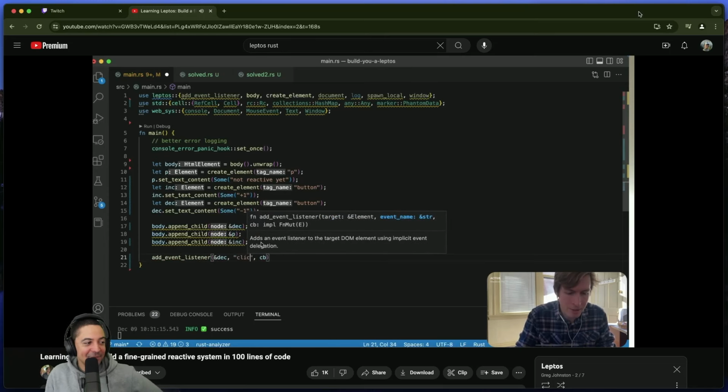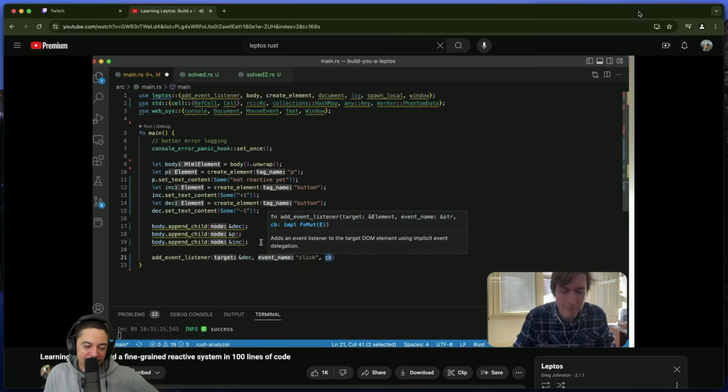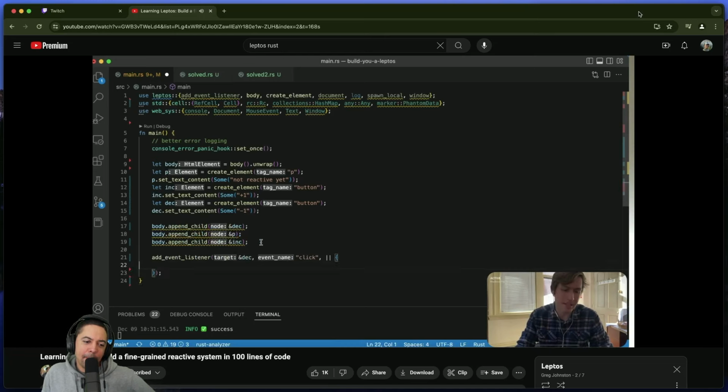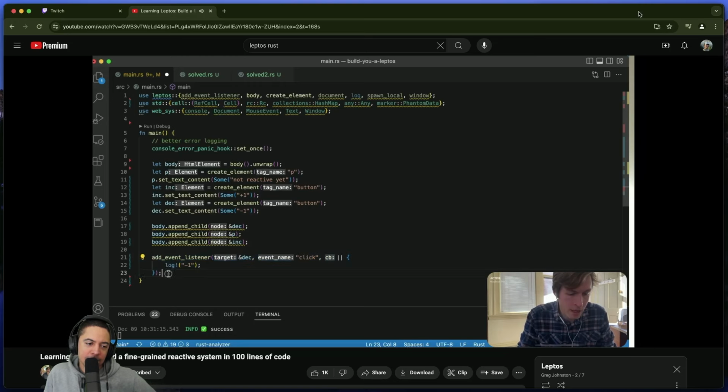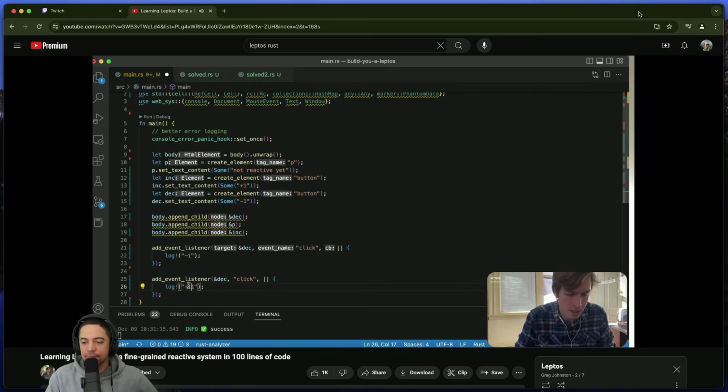This is where I am using some of the VS Code on either side from leptos, because the actual messiness of the way you do it with WASM bindgen is just going to be a distraction from what we're trying to do. So let's now just log. When we click the decrement, we'll log -1, and when we click the increment, we'll log +1.